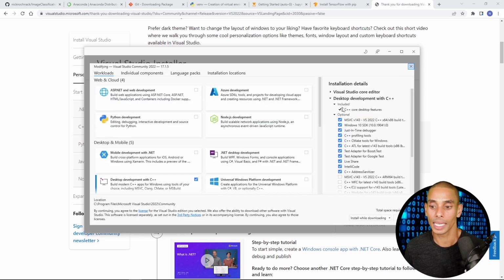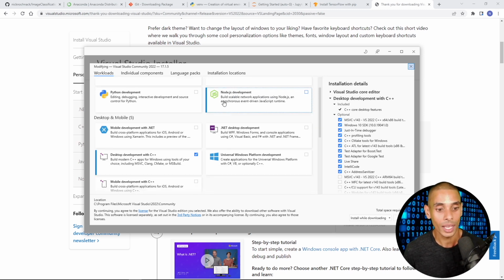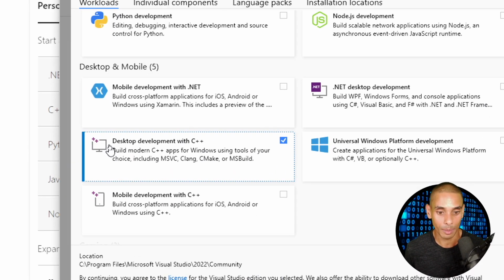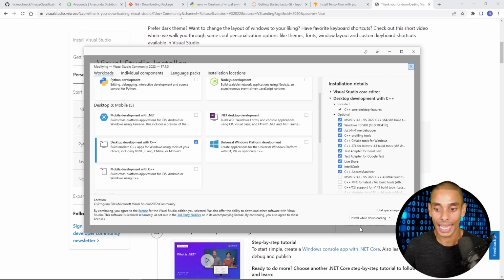Right. So when it comes to installing, it'll open up to a screen that looks like this. What you're going to need to do is go to this bit here, which says desktop development with C++, and make sure you tick that. That is what is going to give you those build tools needed for TensorFlow. So tick that and then hit install.